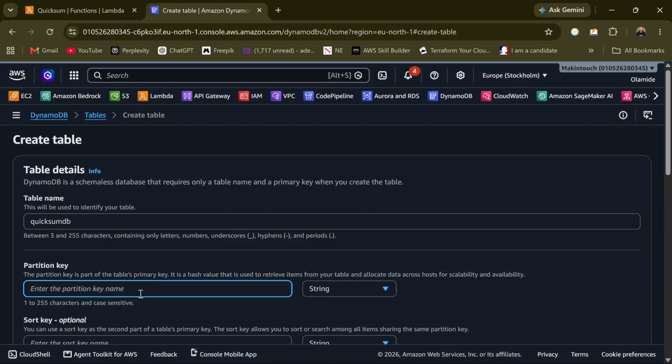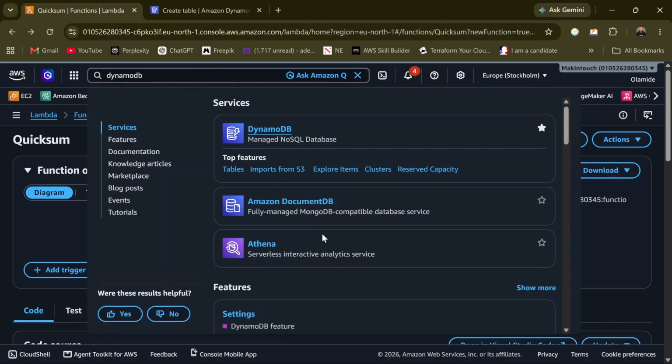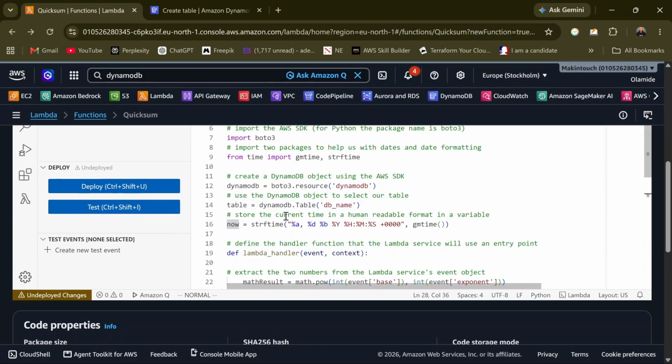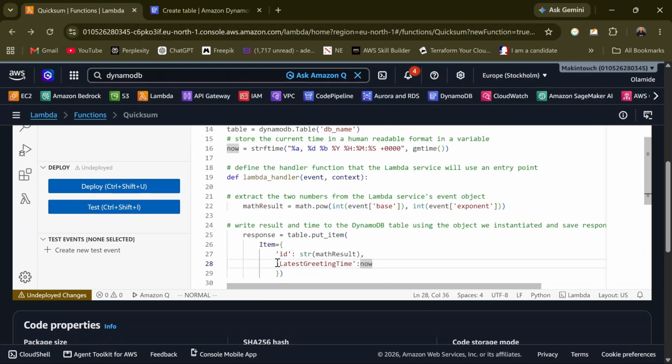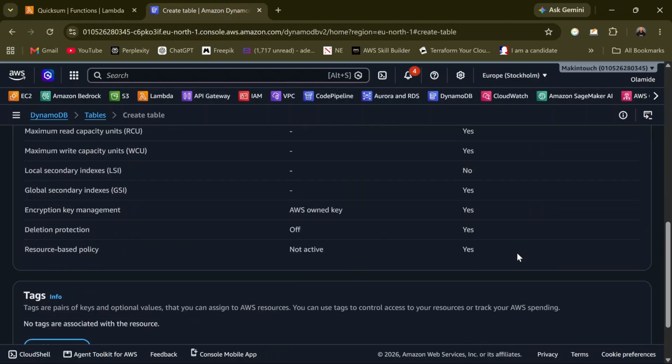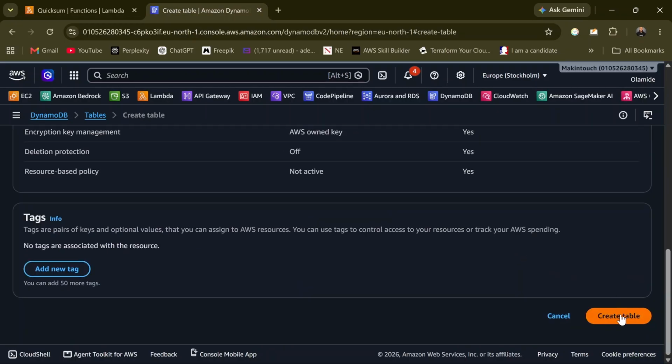Most times I use ID as my partition key on my DynamoDB. If you want to change this, ensure that on the Lambda function as well, you go to the put item and change the ID. So if you're using another one, maybe A, B, C, D or anything, ensure you also change it directly from here. So let's go back. I'm currently using ID, and I'm going to scroll down and click on Create Table.